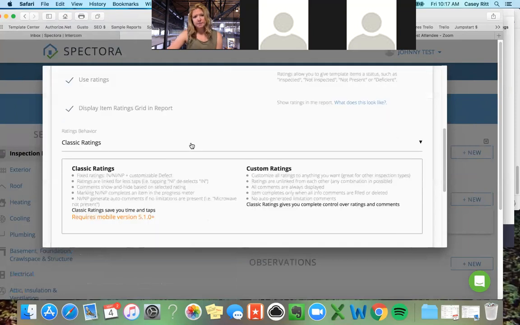Classic versus custom ratings in here. That's whether or not you would like to have the inspected, non-inspected, not present, observation, deficient, recommendation buttons linked or not. And that translated means you could not have a deficiency without also having the inspected button there.